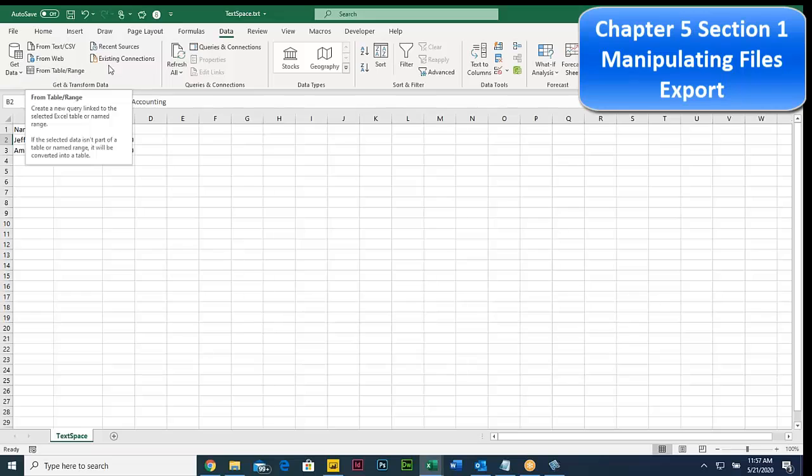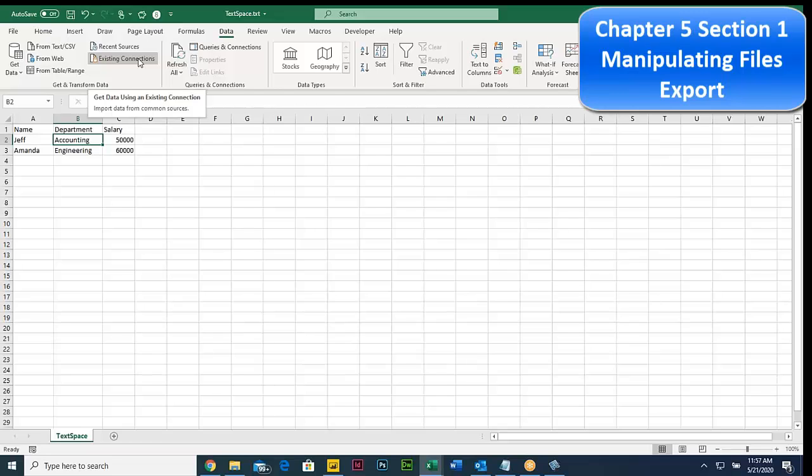This is a table function. And recent data sources or existing connections. You can even pull things like out of like TD Ameritrade for stock data. There's ways you can pull that out of the website. You can go right to the website and say, I want to pull some information from the website, and you put in your stock quote, and you can do a refresh, and it will pull that stock quote into Excel whenever you do a refresh.